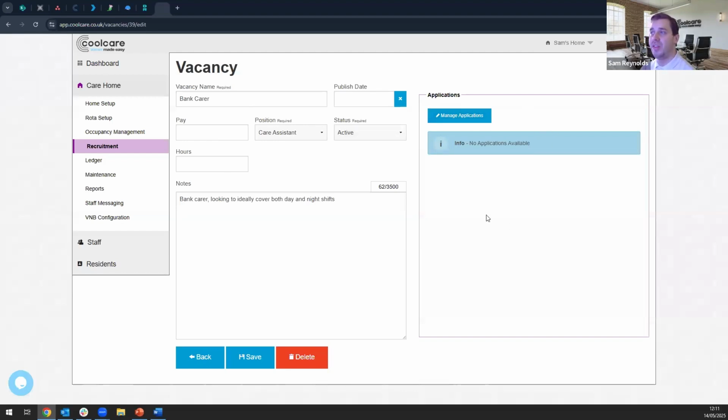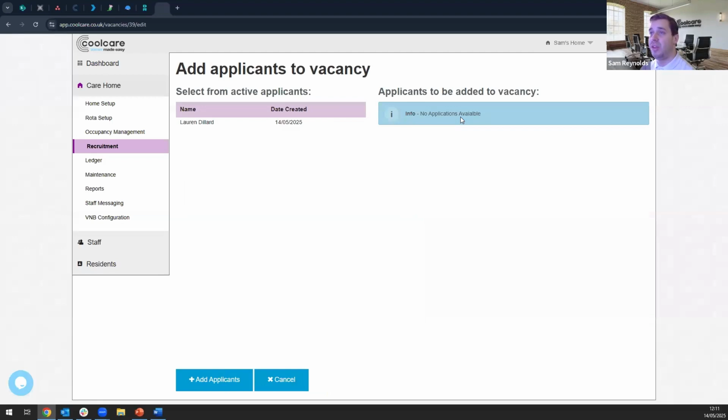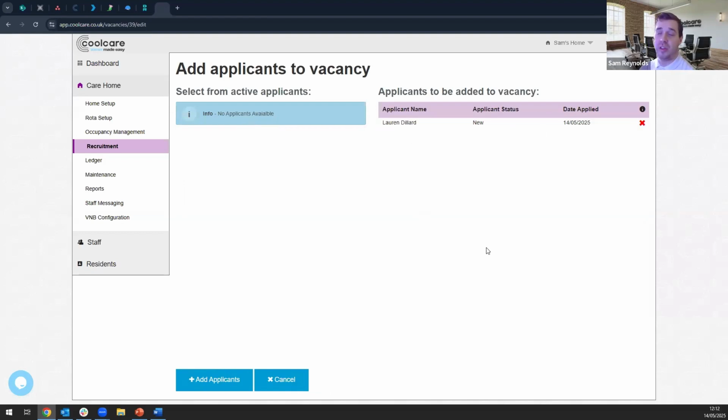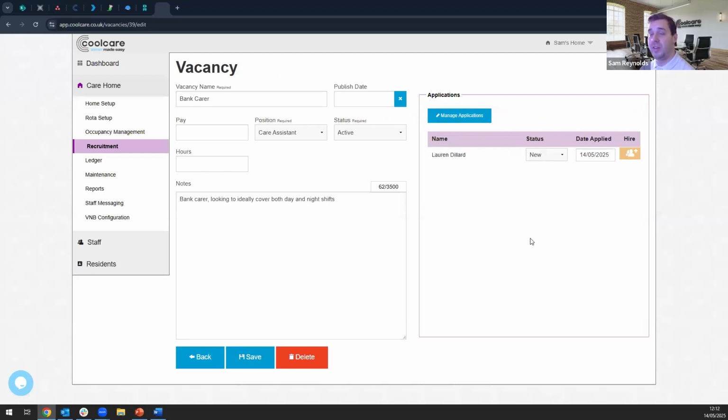But we can see on the right-hand side, you get this box appear for applications to actually add an applicant on to this vacancy. Just clicking the button there, manage applications, and it then brings up this list, which will be a list of active applicants you have on the system. In this case, obviously just the one I've got active on mine. But if I click on them from there, it will pop them on the right-hand side to say they're going to be added onto this vacancy. And I can remove them if that was done by accident as well. So pop them on there, click add applicants, and then there we are. It is now attached to this bank care vacancy that I've created.